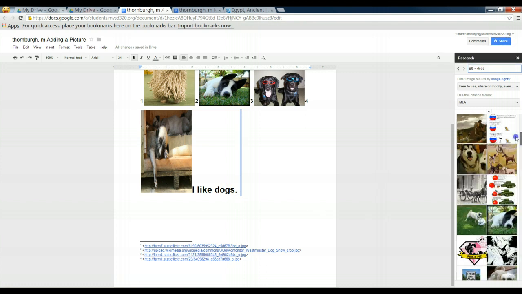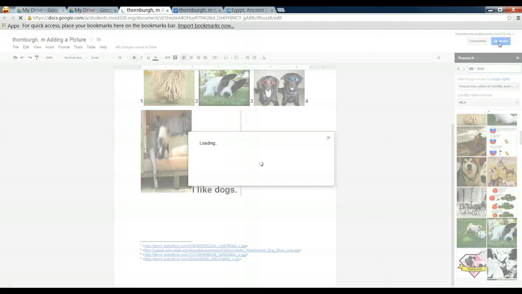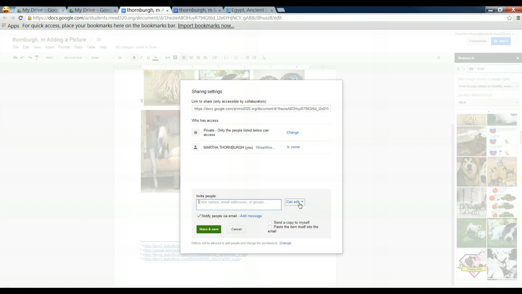Once I've got my pictures in my document, I'm going to click share. I'm going to share it with my teacher and make sure my teacher can edit. Unclick the notify and hit share.